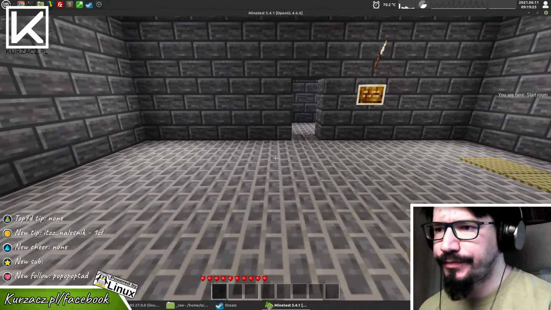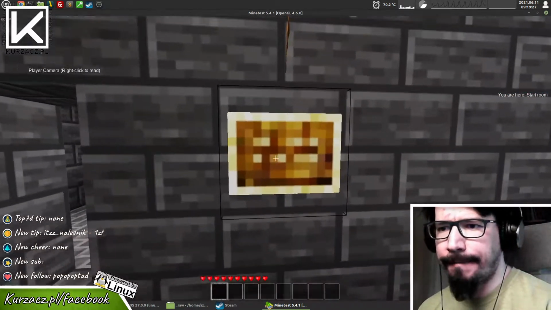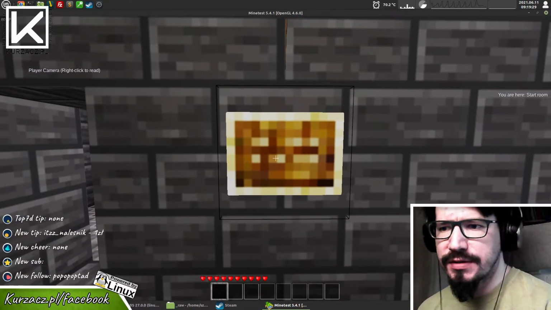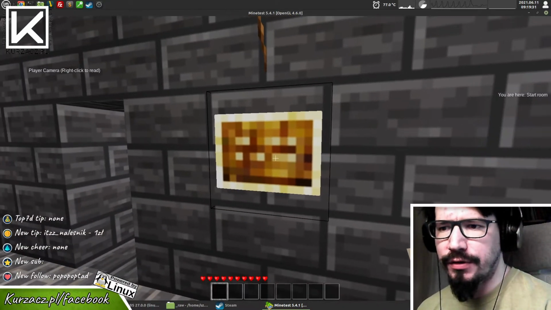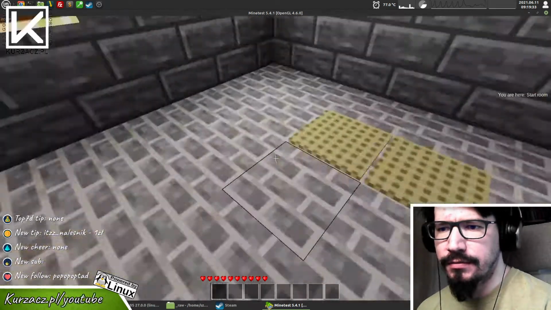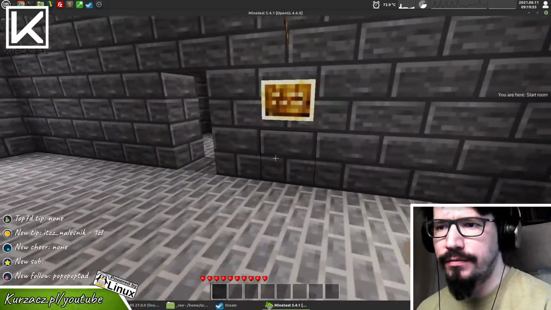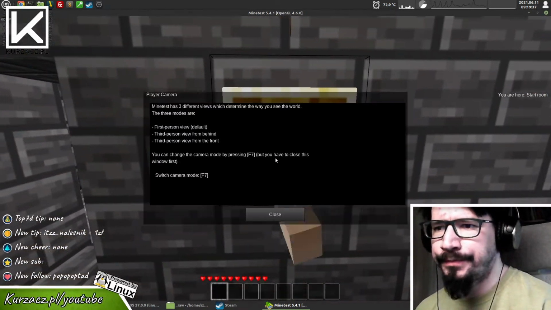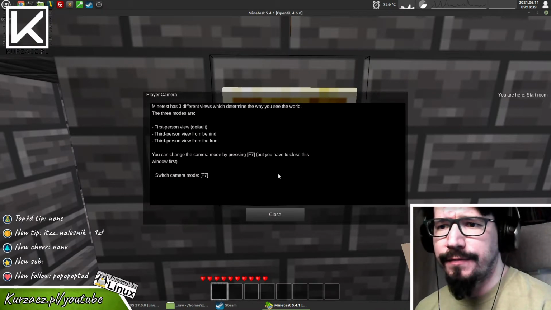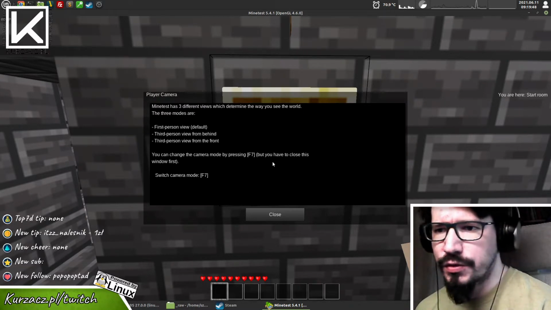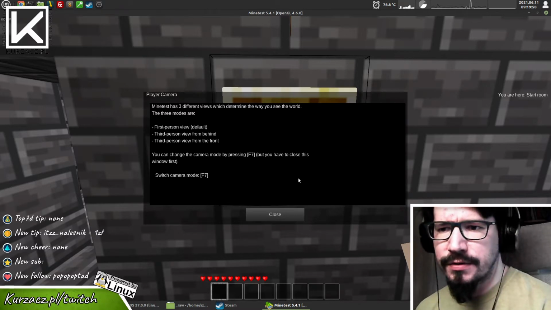So, another sign. Our tutorial is based on all those signs that you need to read and walk around and make some fun. Minetest has 3 different views which determine the way you see the world. The 3 modes are first person view, that is default, in which we are right now, third person view from behind, and third person view from the front.